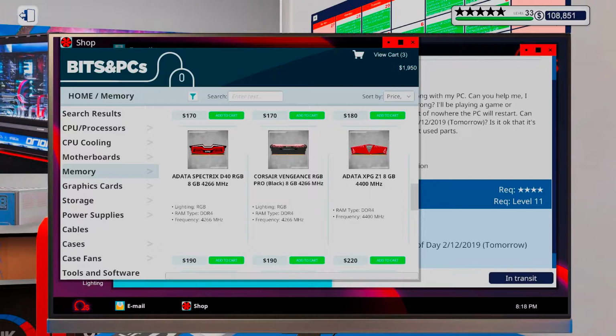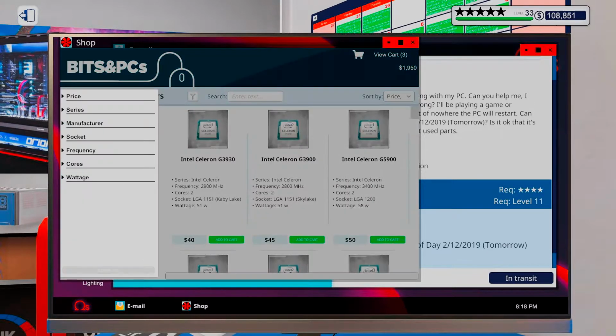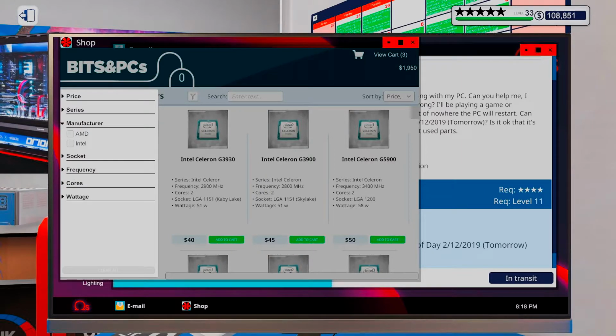Okay, so, man, I really want to do this, like, extreme PC build. But I don't know if I should. It is so extremely tempting, though. Alright, that's it. I'm gonna do it. I am gonna do it.